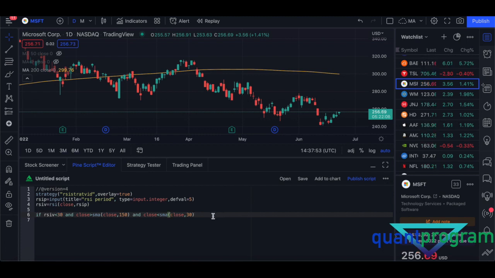So once this condition is there, now I'm going to do, obviously, go long. So strategy.entry long. I'm going to do a strategy.long.